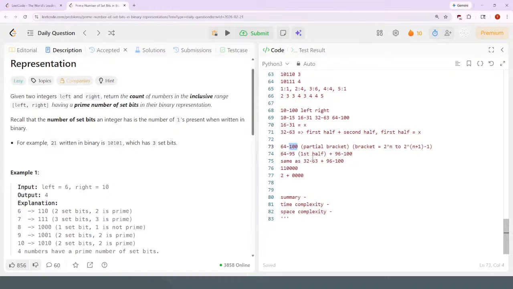For everything up to the first half, you can use the distribution of the lower bracket. But then if it's not even filling the first half, then you can't use it. So if this was like 64 to 80, it doesn't actually reach the full first half, and then you can't use the lower bracket. Lower bracket being the bracket that is like 2 to the power 1 less.